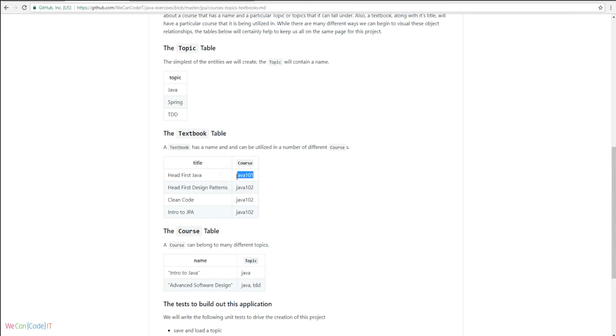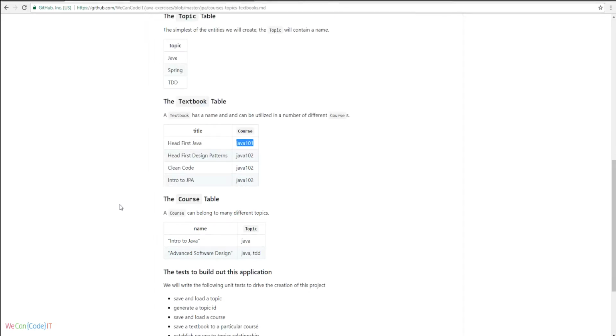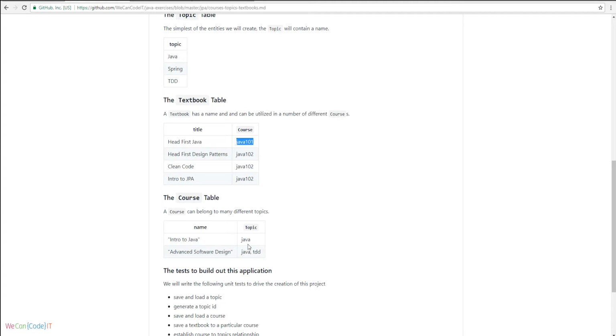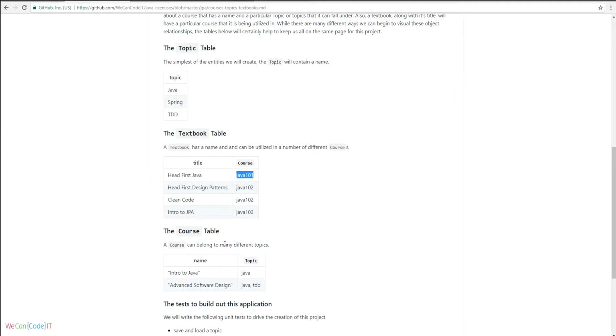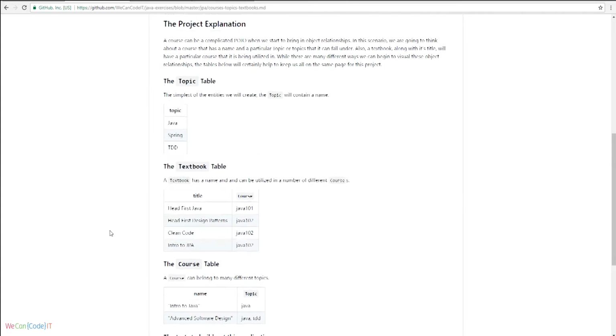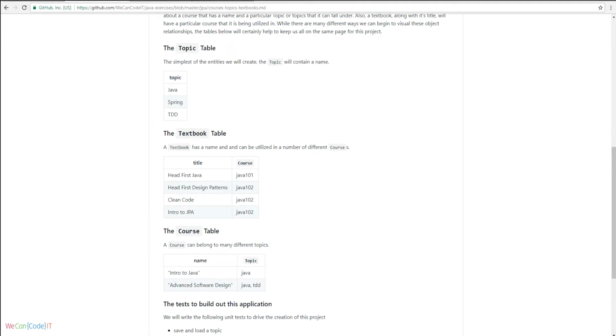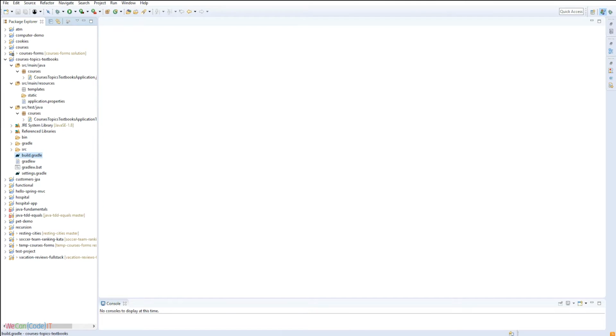Notice this textbook table has a relationship that is tied to a course, and we've got a course that is tied to a particular topic. So I think the easiest way to do this would be to create the topics table, and then look at the course and how the course ties into a particular topic, and we'll go from there. So we'll build them out in that fashion, and let's get started.